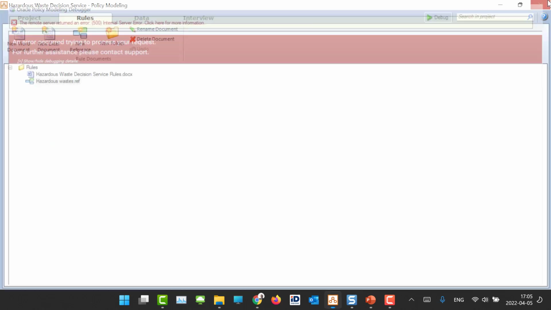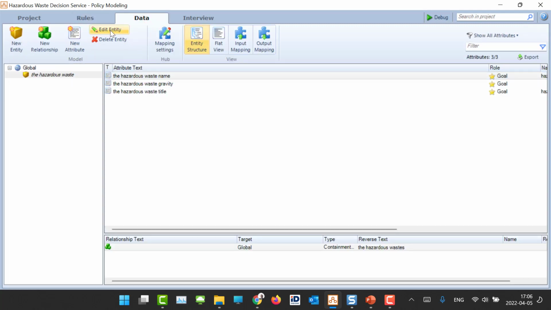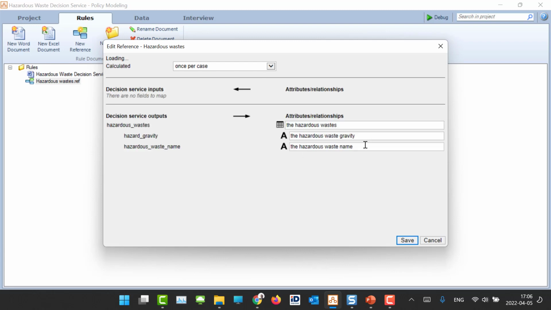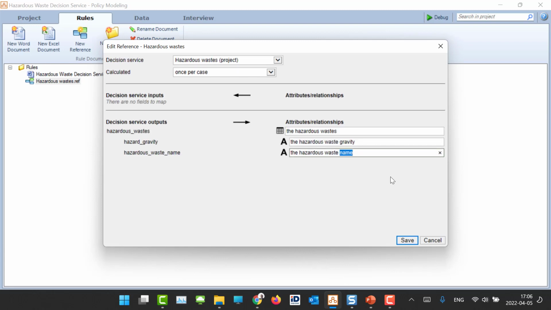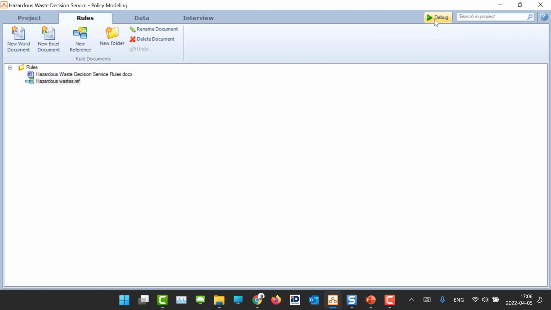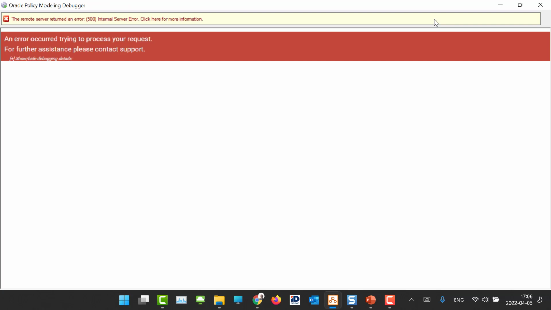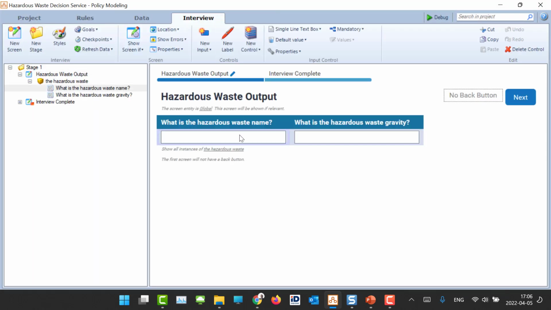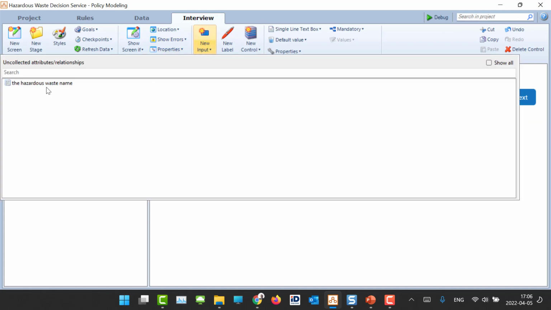I will need to go back through my attributes, verifying that in the output object I include the attribute text of the identifying attribute. Now I don't have the error, but since my entity collect is referring to the other attribute, I will need to go to my interview, remove the waste name, and add the waste title.